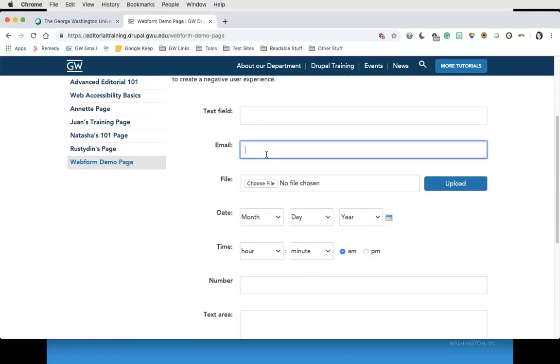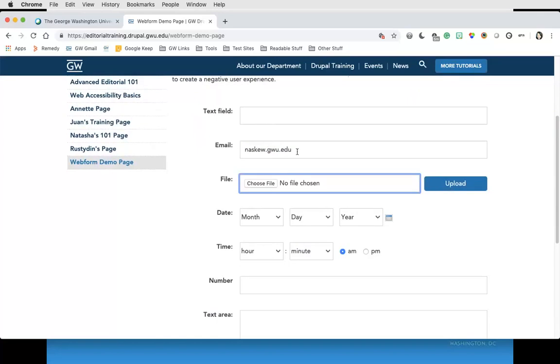Beneath that is the email field, and even though visually it looks the same as your text field, this field has automatic validation for proper email format. So if I put my email address in here and I put .gw.edu instead of @gw.edu, when I go to submit this form, I'm going to get an error message saying that my email is invalid. It's not happening now. It's not an error message that comes up in context as the user's filling out the form. It does show up after the form is actually submitted.